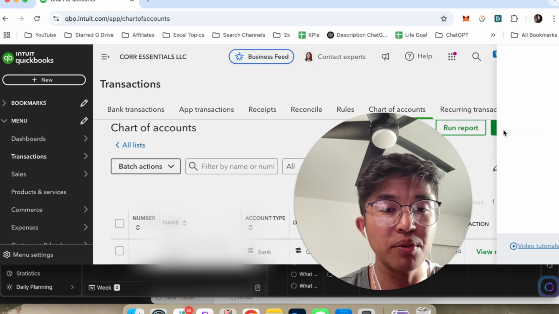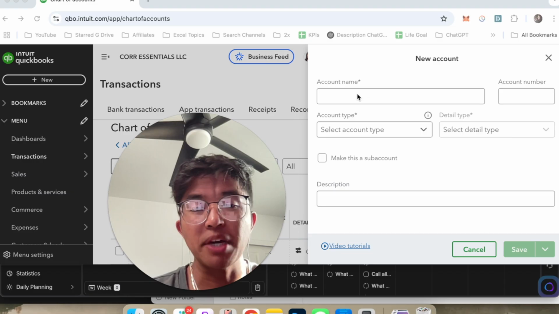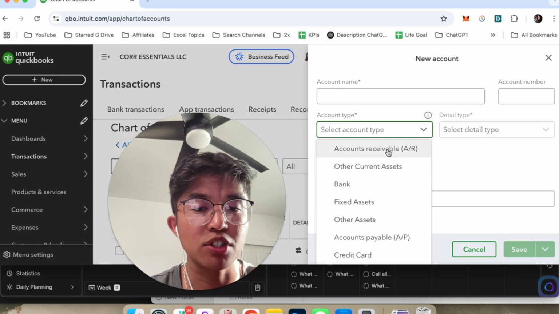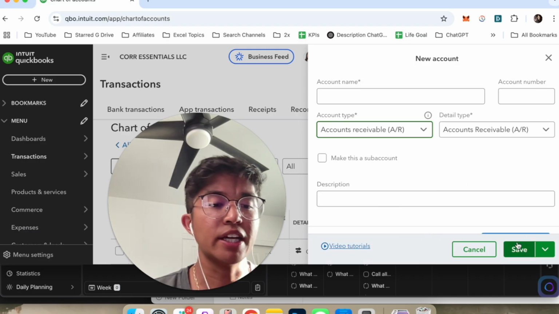You want to click on new, and then once you click on new, you're going to be able to enter the account name, the account number, and then select the account type. So we'll just set this to accounts receivable and then click on save.